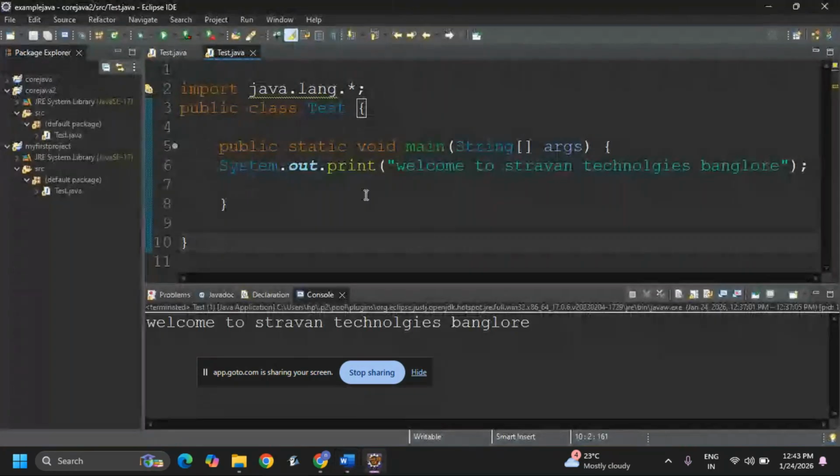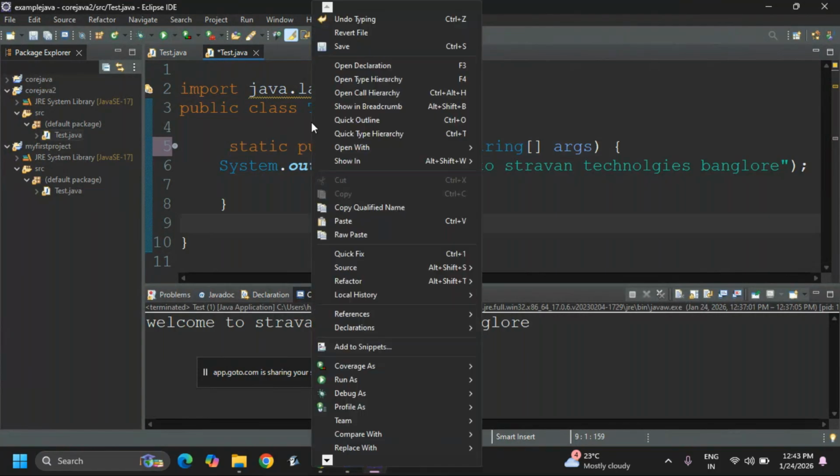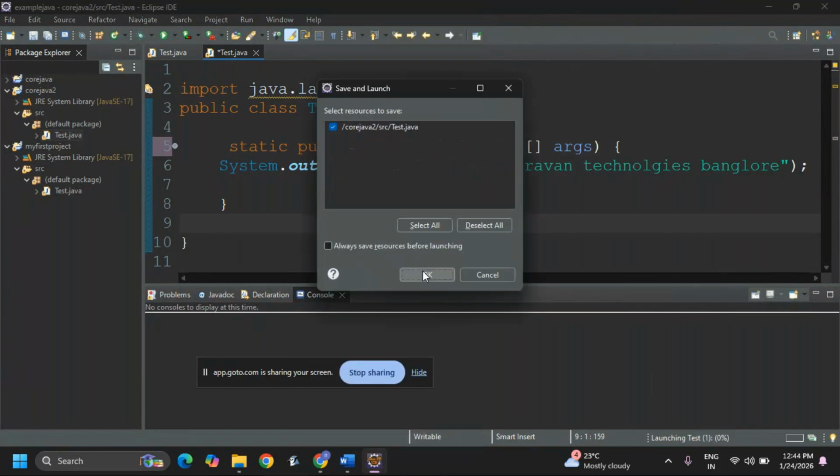For example, I am writing this code. Instead of public static, I am writing static public. Now I am running the code. Can you guess whether this code will work? Yes, it will work because it will not check the order, any order. You can write static public or public static, anything is fine. Right click, run as Java application.